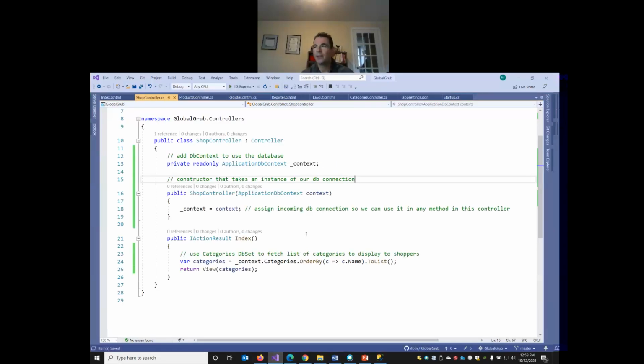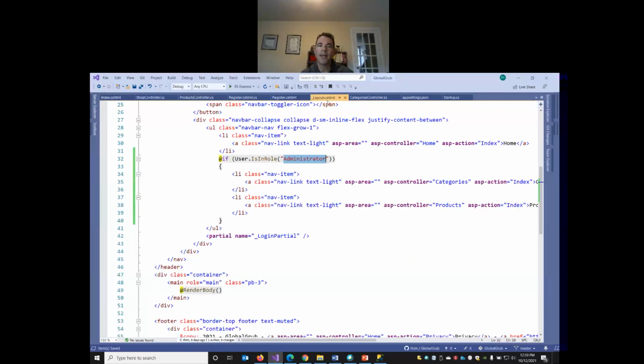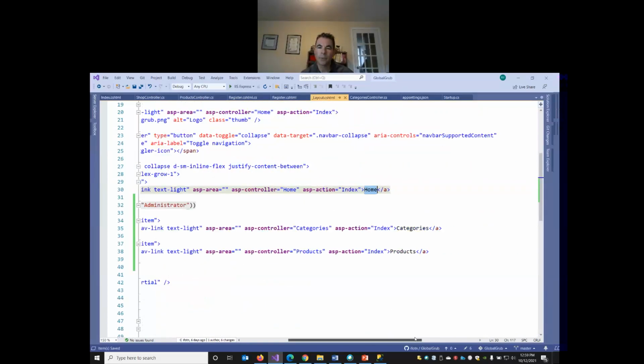Don't worry if you're a bit behind. This is all going to go on GitHub in just a moment. So in our layout, on line 30, we've got the home link that calls the home controller. Well, we've already got a link to the home controller index action, our logo. So I'm going to change line 30 so the controller is now going to be shop. And the link will say shop.